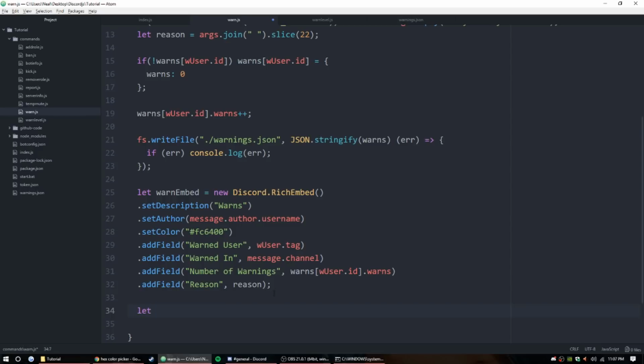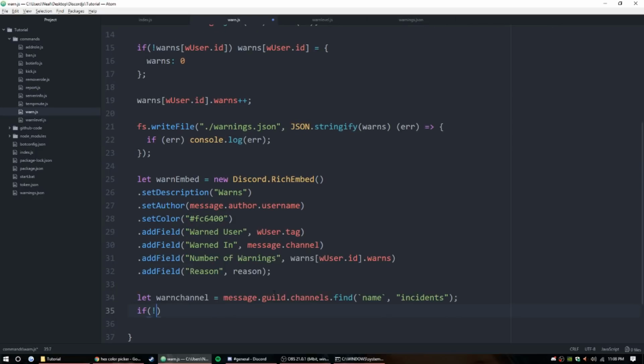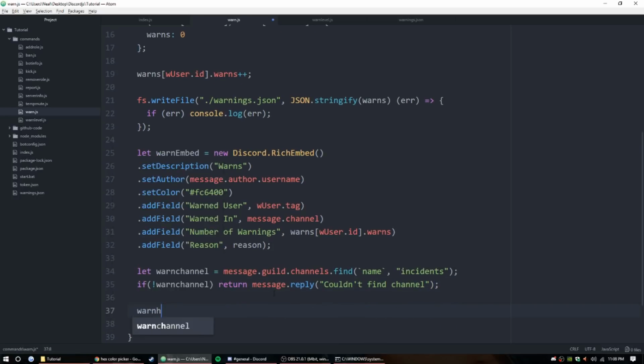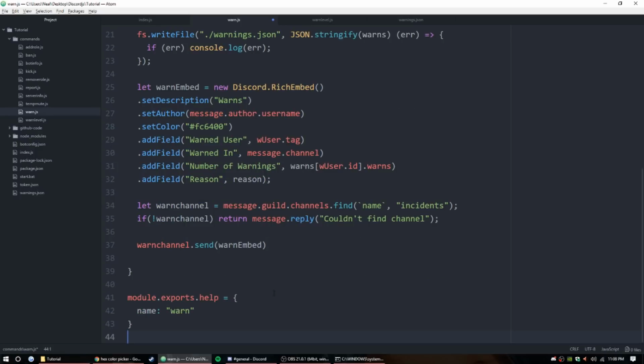So let's go ahead and set the warn channel. Warn channel equal message.guild.channels.find. We're going to find it by name, incidents. So we know it's going to be there, but if the channel does not exist, return message.reply couldn't find channel. All right, so warnChannel.send(warnEmbed).